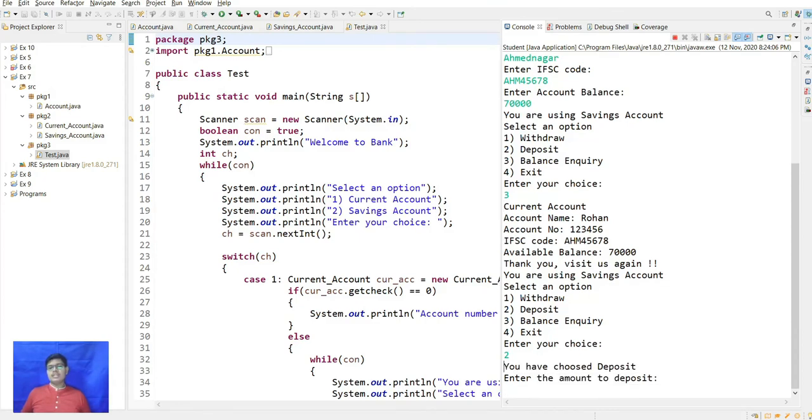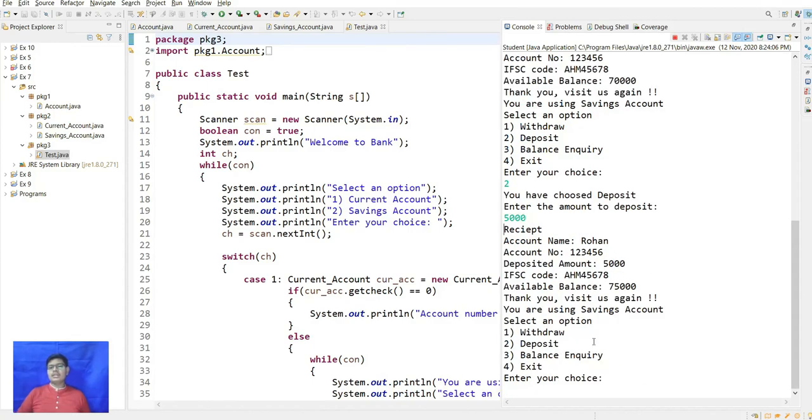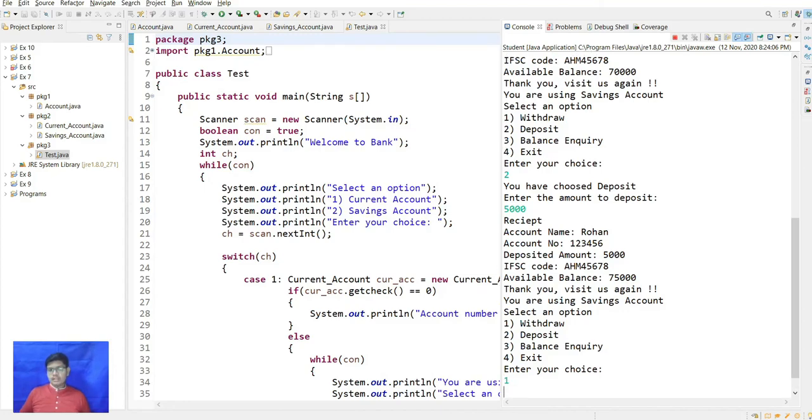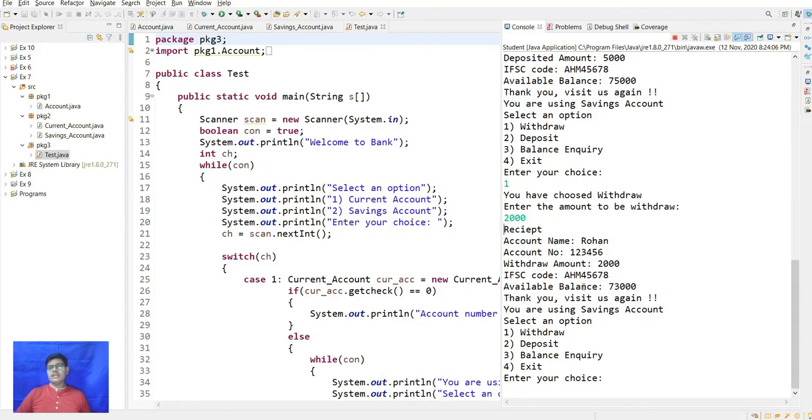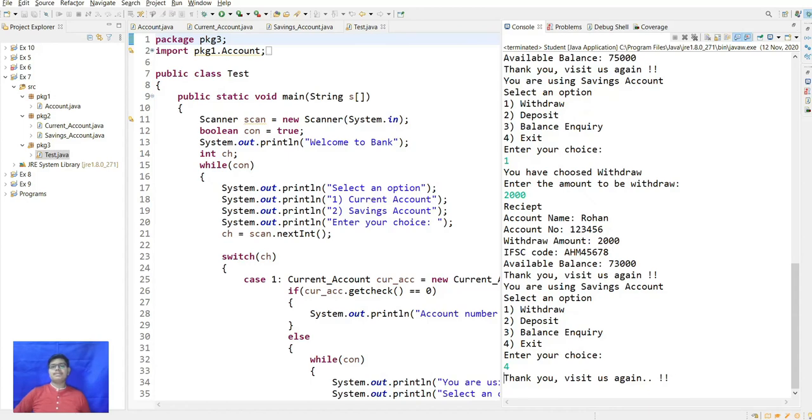I want to deposit some amount, so I want to deposit 5,000. So it is showing 75,000. Then again I want to withdraw some amount. I withdraw 2,000. It is showing 73,000. So this is the remaining balance in my account. After that I am exiting.